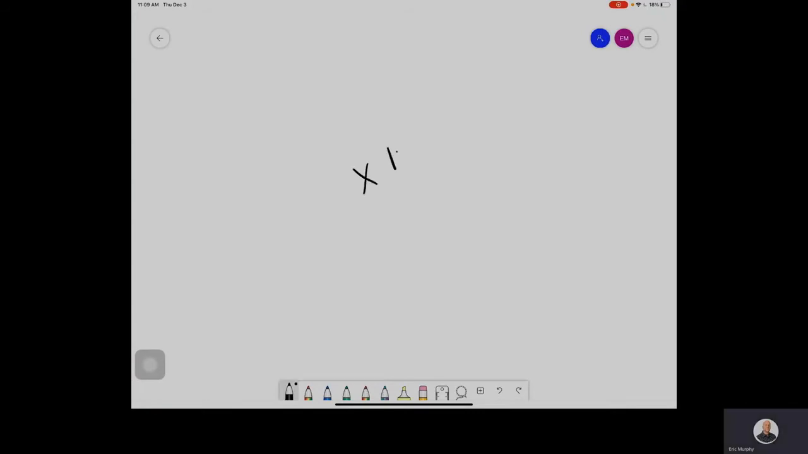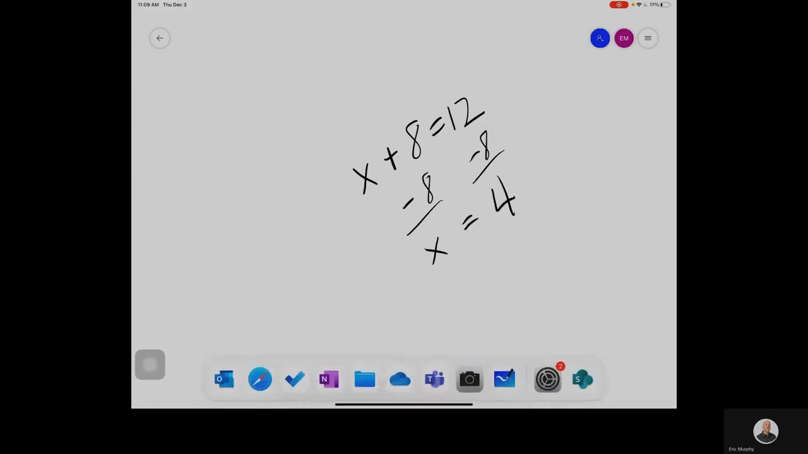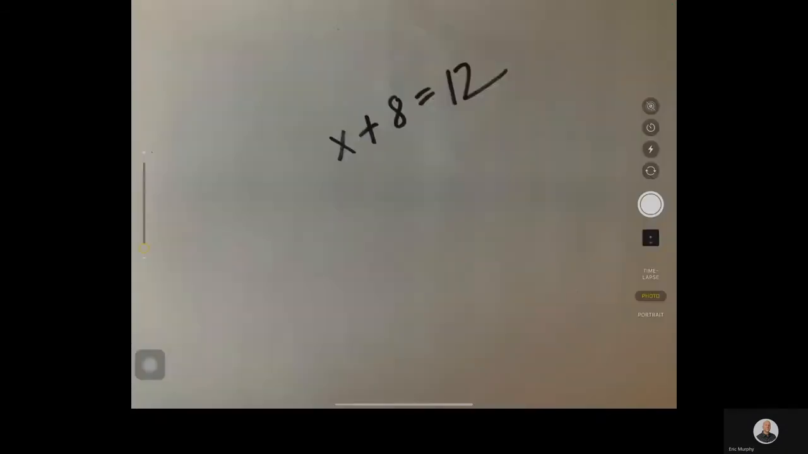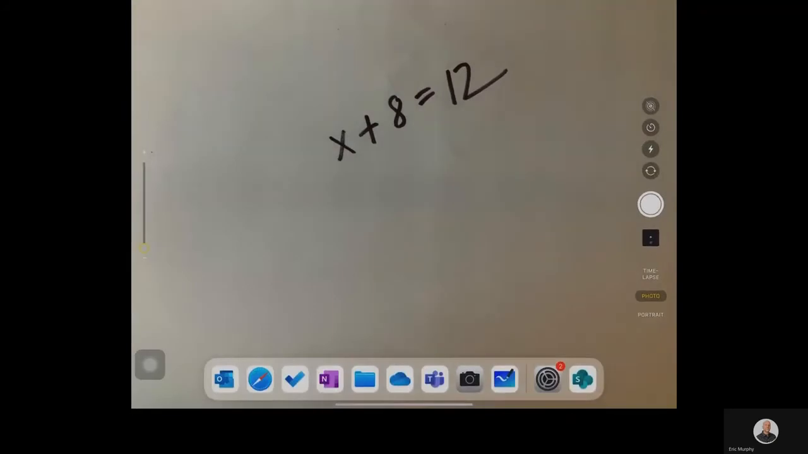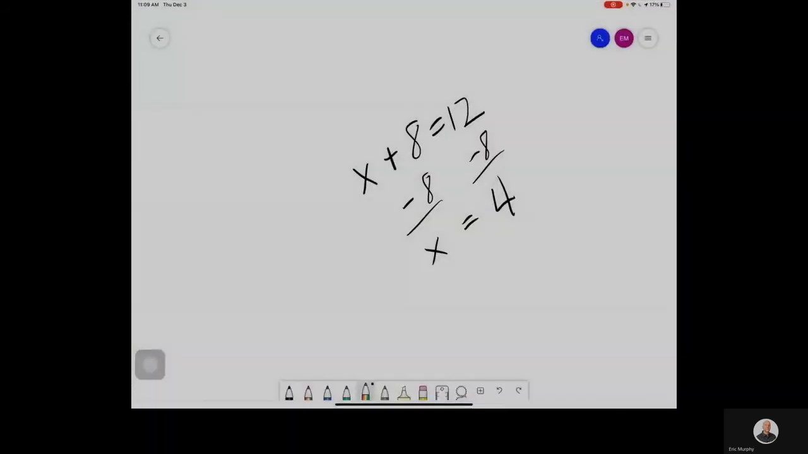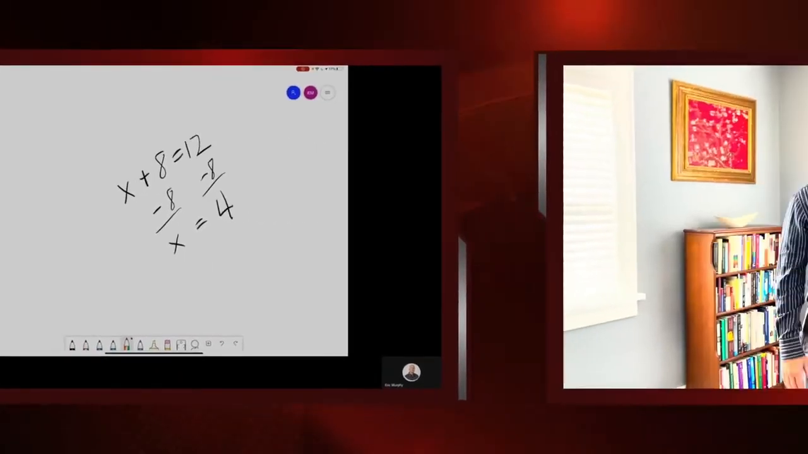And you can see I've switched from the document camera to Microsoft Whiteboard. So I'm writing out the problem now and finding a solution to the problem using the Whiteboard software. And you can see I've slid up from the bottom. I've switched back to my document camera. And now I've switched back to the Microsoft Whiteboard.